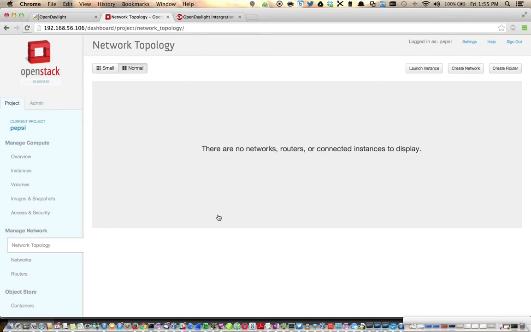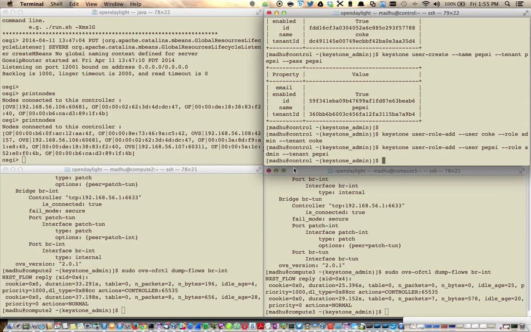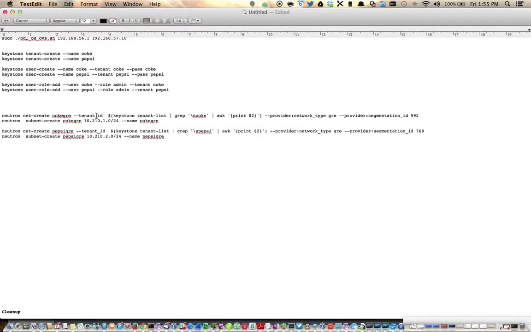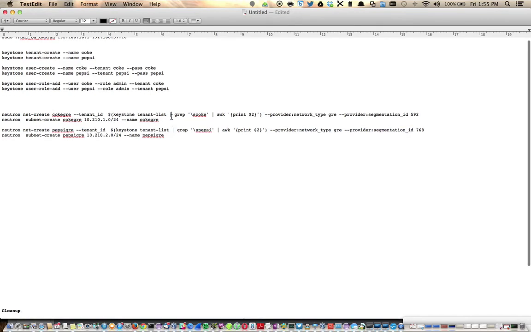Now let's go back to the command line, and we have a simple command to create a network. Here we have this neutron network create command, where I'm going to create a GRE network, stating: please create a GRE network for me with segmentation ID 592 for the Coke tenant, and also create a subnet 10.2.10.10 for the Coke tenant.